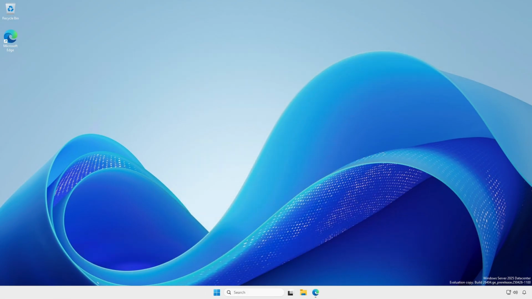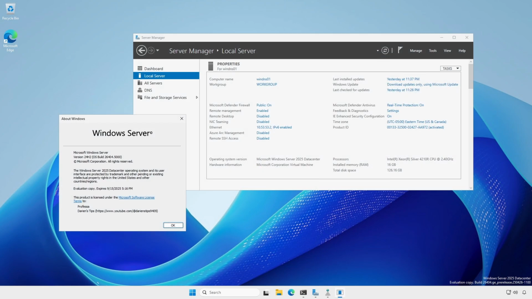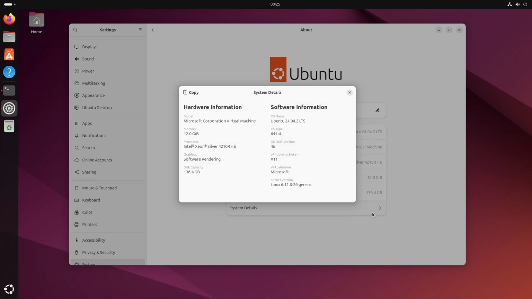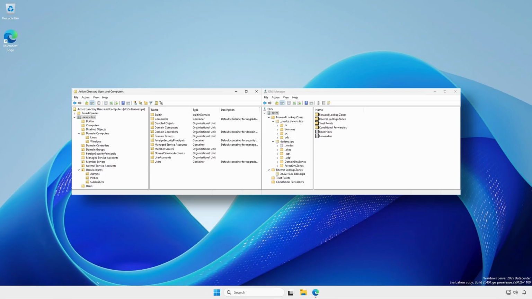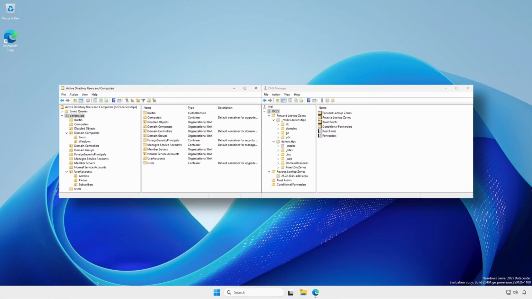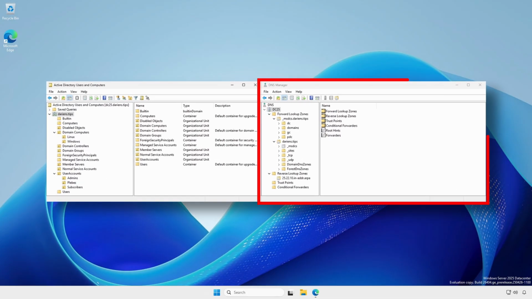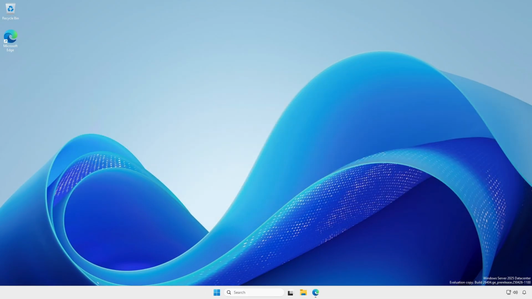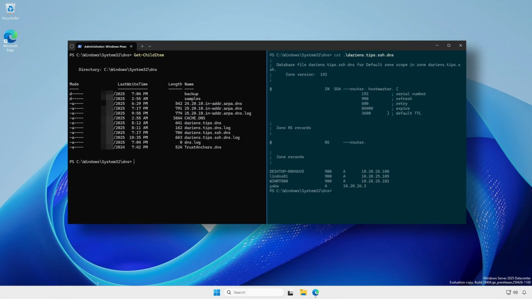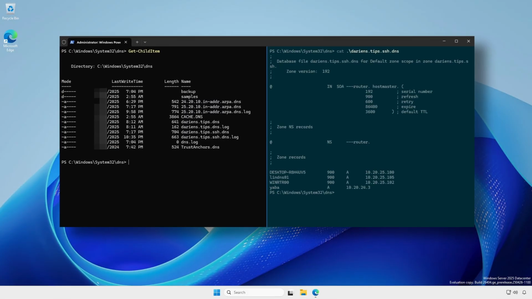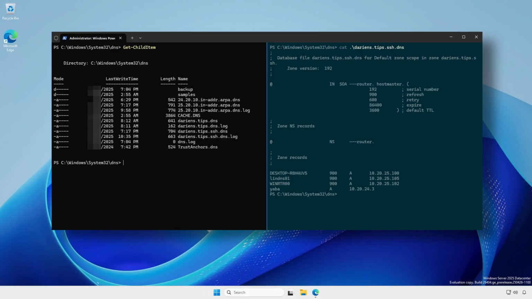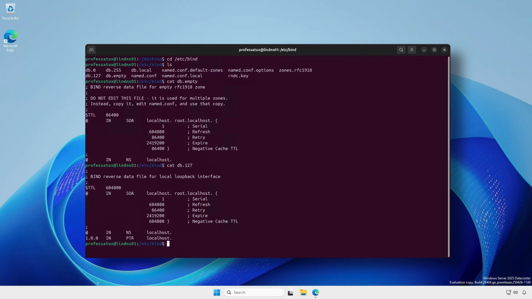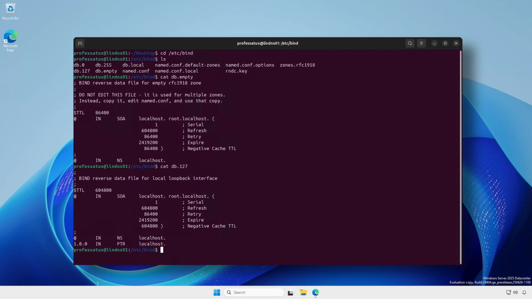Therefore, we'll focus on installing and configuring DNS on Windows Server and Linux platforms. Since Active Directory relies on DNS, it automatically installs and configures AD integrated DNS on domain controllers. However, for this demonstration, we'll install a standalone Windows DNS instance that relies on DNS zone files, closely matching the configuration of a Linux DNS installation.